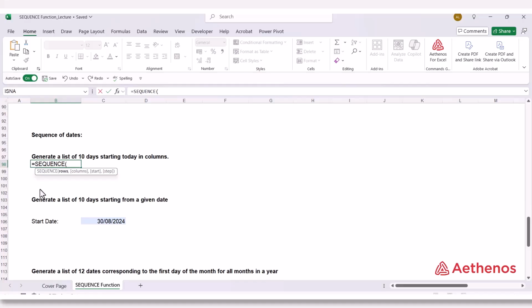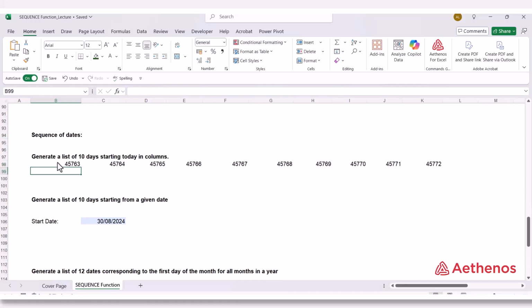So I need in columns, so I will put 1 as rows, 1 row, and I need 10 days, so 10 columns. And for the start, I can give today, basically today's date, and I can use the today function for that. Can type today and close the bracket. So that's the date function today, and put a comma. And the step I will put incrementing by 1 and press enter. So I got the numbers generated.